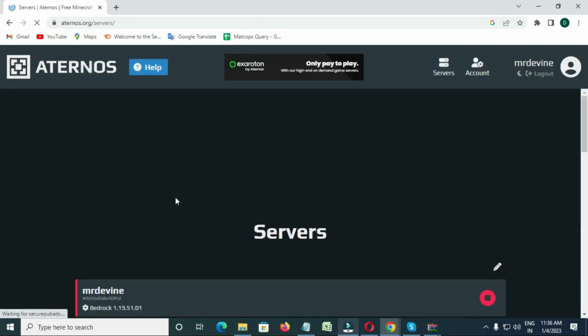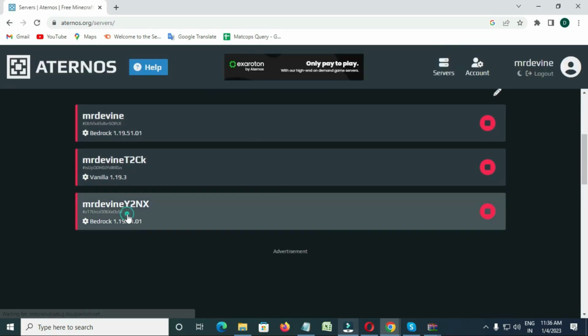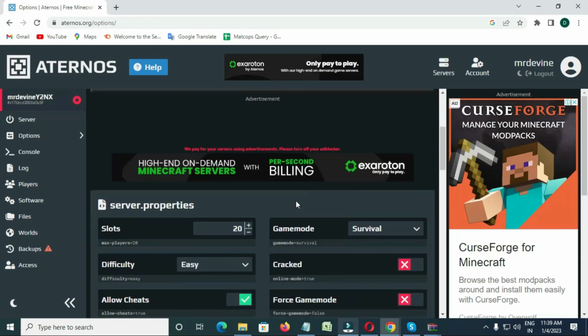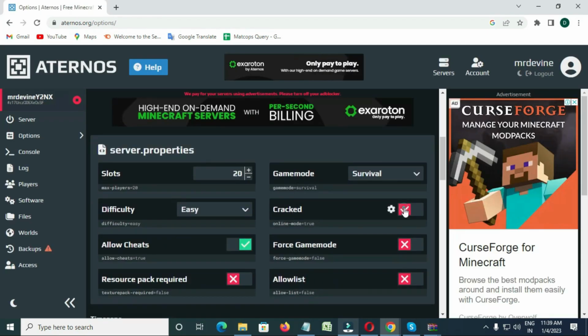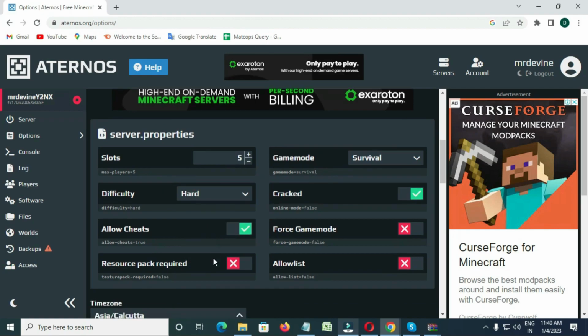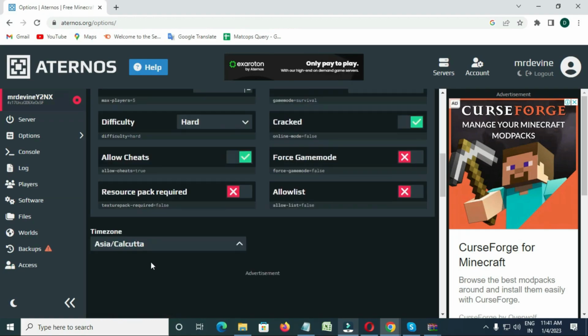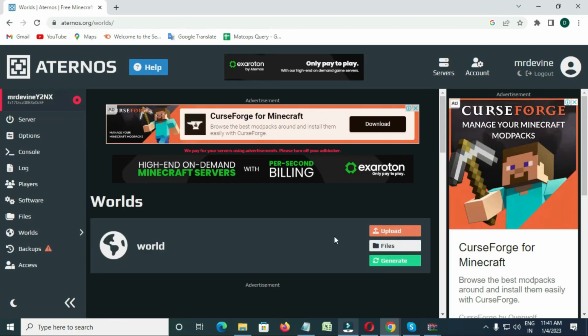Next, click on the Servers tab, then once again select the third server. After that, go to Options. Scroll down the settings and turn Crack to on. This allows non-premium Minecraft accounts to connect. You can also adjust the difficulty level, the number of player slots, and make sure the time zone is set to Asia/Calcutta.